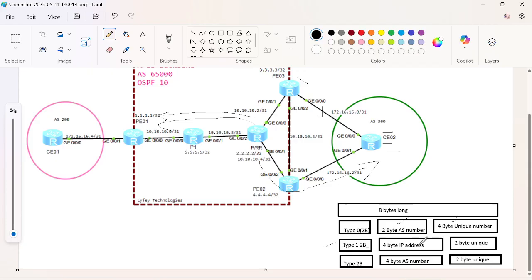With type 1, you have the 2 bytes of the type, which will be type 1. You have the 4-byte IP address, and this IP address is normally the loopback IP, so it will always be unique. And this is what is recommended for a production network. So type 1 is always recommended to be used on a production network. And then you have the 2-byte unique number that is given by the administrator.